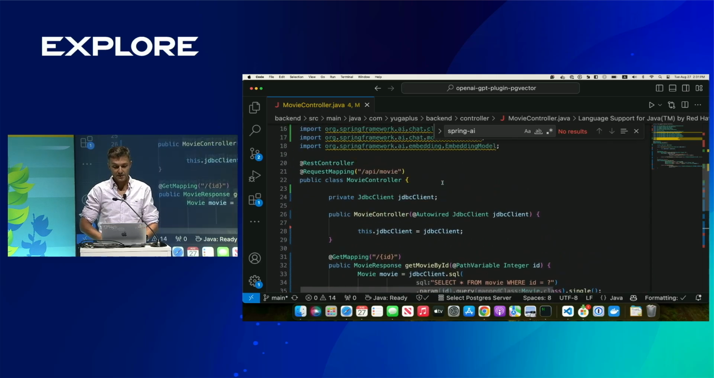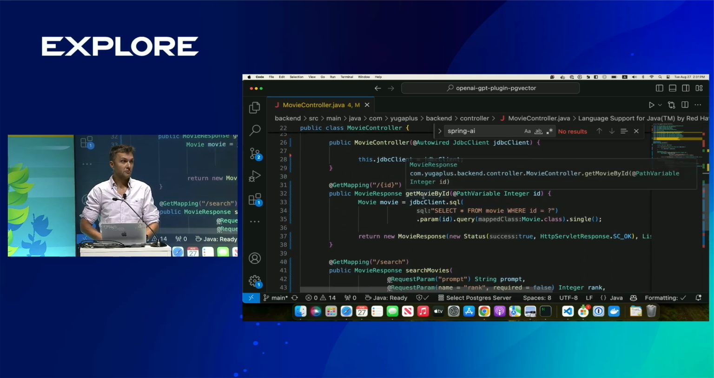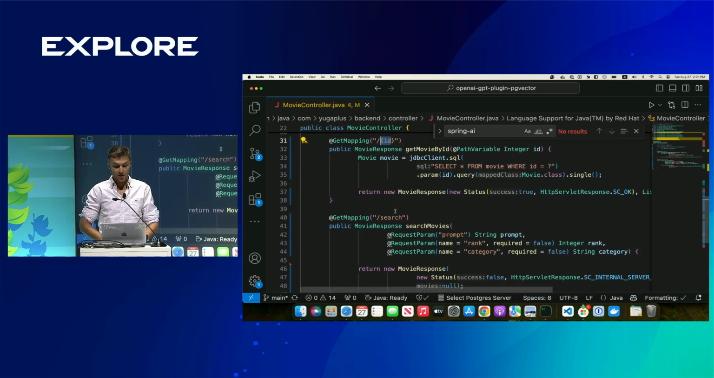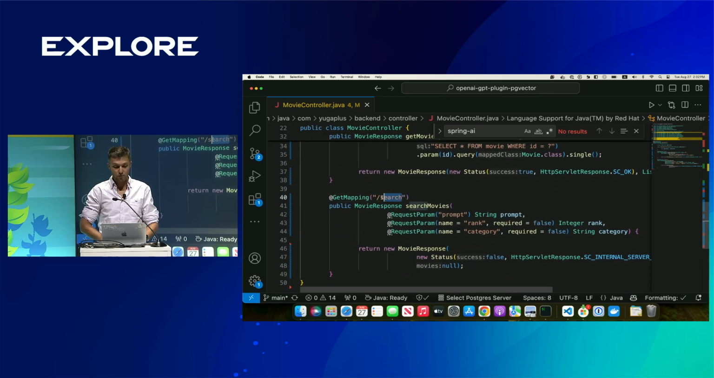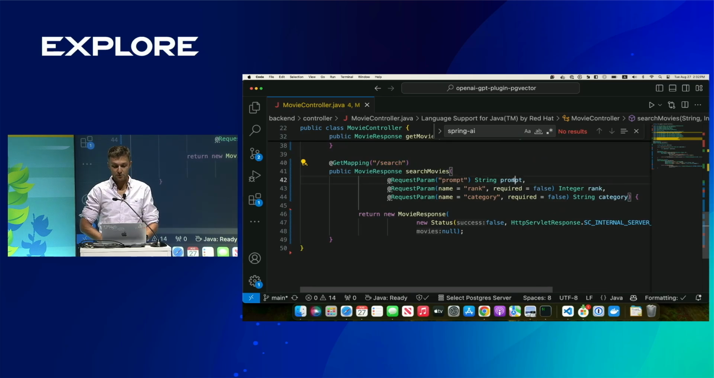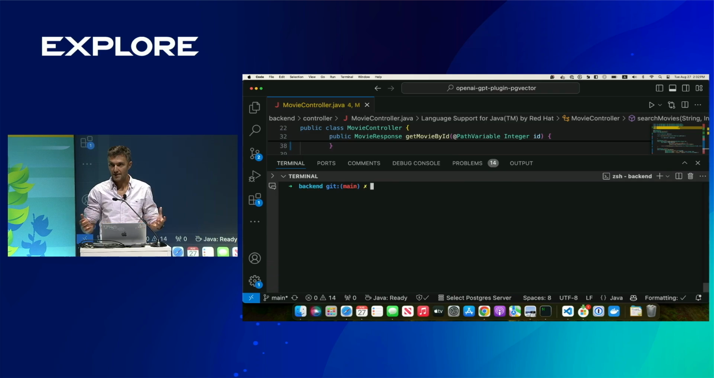Generally, right now, this movie controller is a REST controller that can handle two types of requests. It can provide some details for a specific movie that the application asks about, and also it can search for movie recommendations. You just need to provide the user prompt. That's it. Now, let's start this application instance and see what happens if I start the current version of the app. I'm doing Maven Spring Boot run.